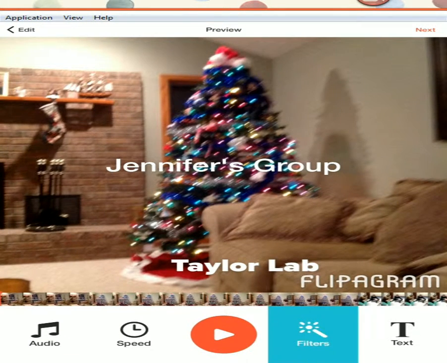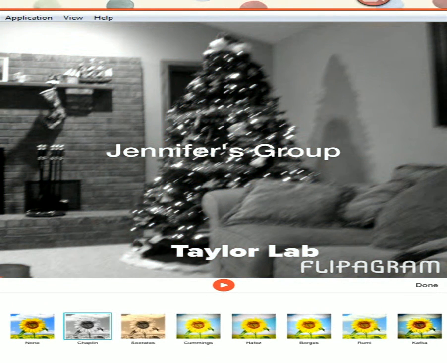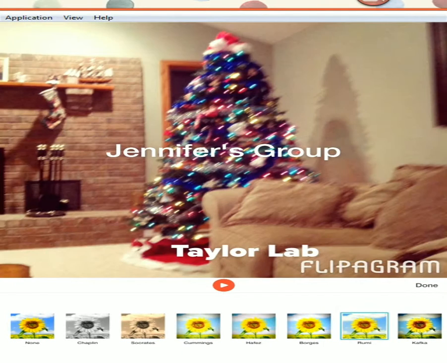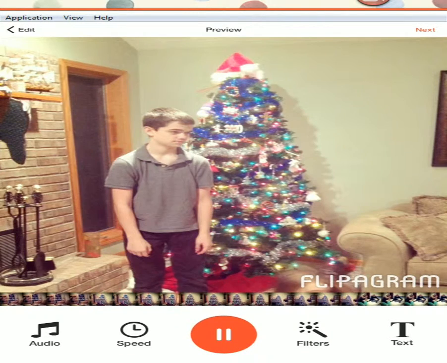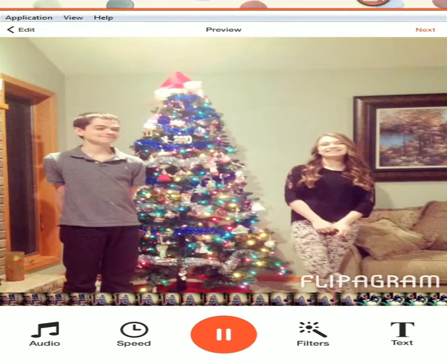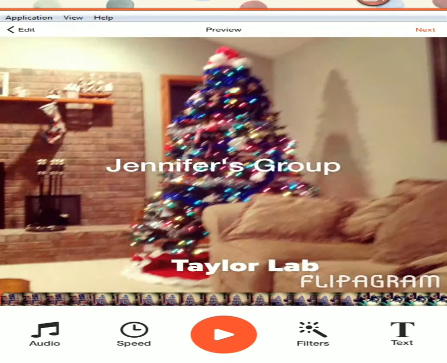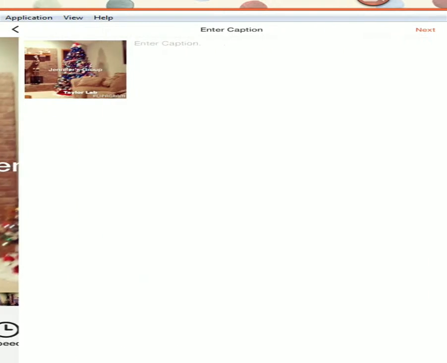You can also add filters, which are just fun. You can have them in black and white or sepia, or have a kind of a haze around it, whatever you want to do. I'm going to leave it like that. You can also add some more text if you would like as well, but I'm not going to do that. Now, this is the place where you can actually preview it as well. So if you click the play button, it'll show you what your movie is going to look like. Okay? So if you want to go back and edit it, then you can. If not, just click next in the upper right.